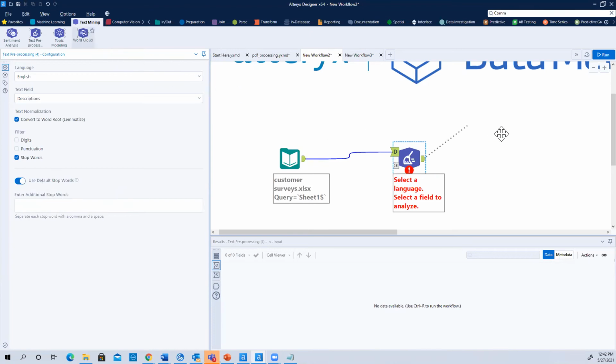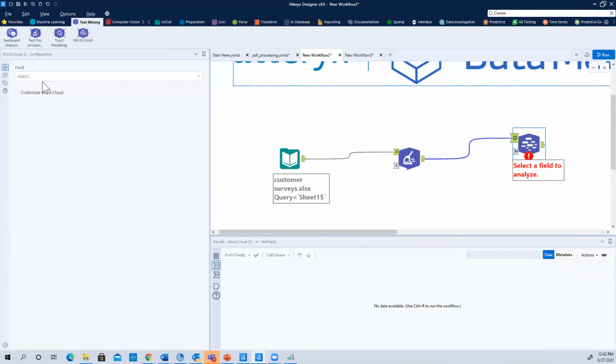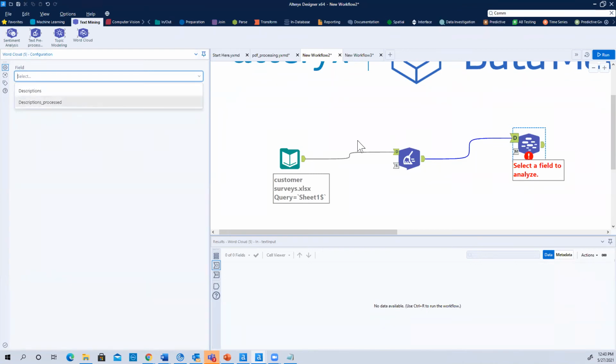Let's take the word cloud, and we'll bring in the word cloud here and connect it to the data input anchor on my word cloud, then choose the field. Remember that now we have two text fields, because we had the descriptions which came into the text pre-processing, and because this is a word cloud and we got rid of the stop words, I want to use the processed column. So it's important to make sure you use the right column. If you want the processed column, make sure you use the one, in this case, description underscore processed.